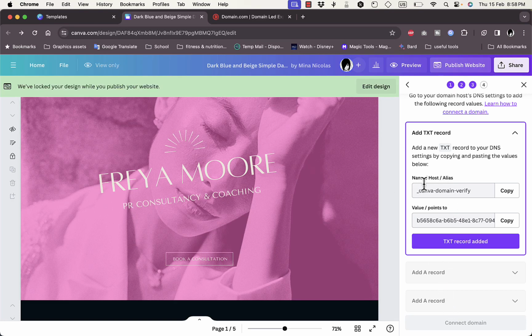And once you are finished with everything, just click on connect domain, and you get some minor settings to adjust, and then you'll be ready to connect your domain name to the Canva website. So that's pretty much it. That's how to connect your Canva website to a custom domain name.